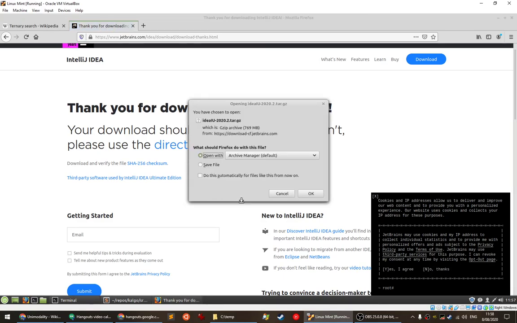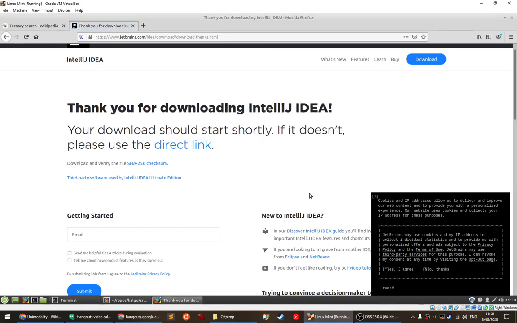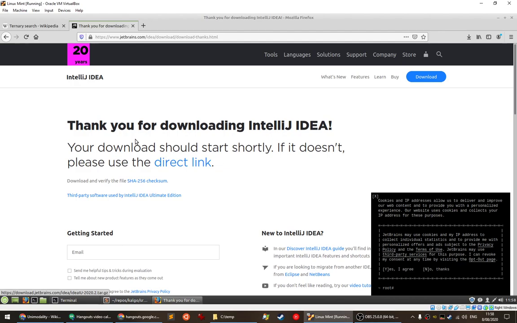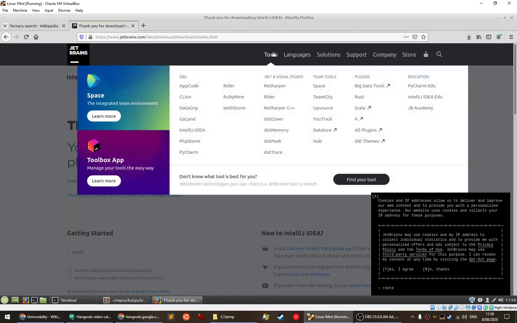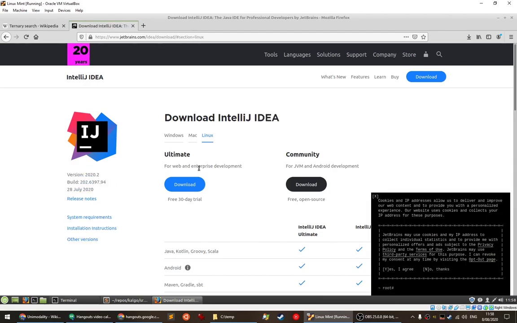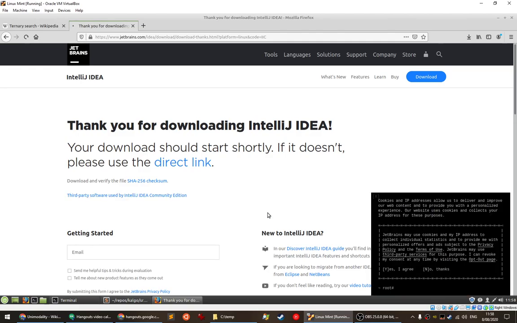Whoa. Is that the community? Oh no, that's Ultimate. You don't want that one. No. Cancel. You want the community edition because IntelliJ. Yeah, that's the one. IDEA is the community one. Just go download. Yeah, community on the right there. There you go. And then you just run the binary, I suppose. Exactly. Yeah.